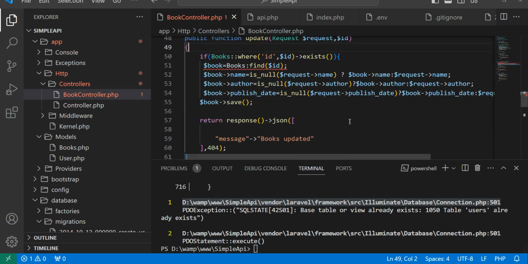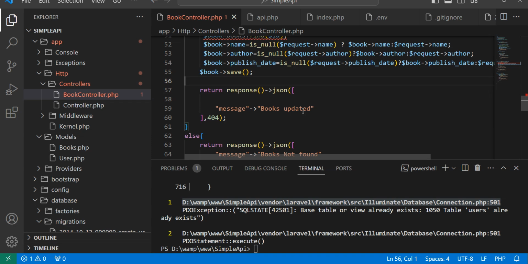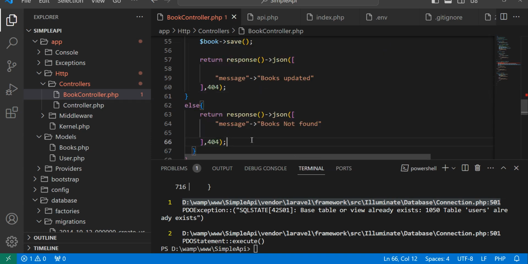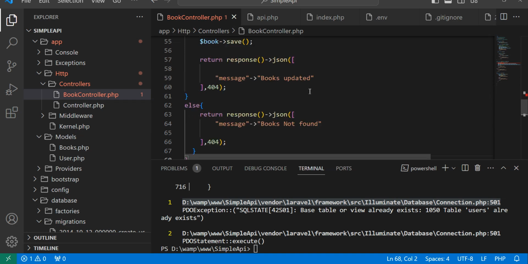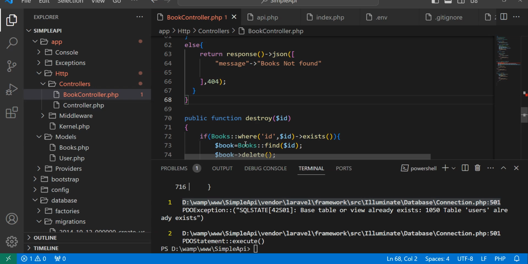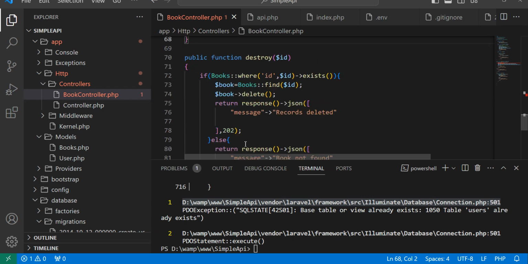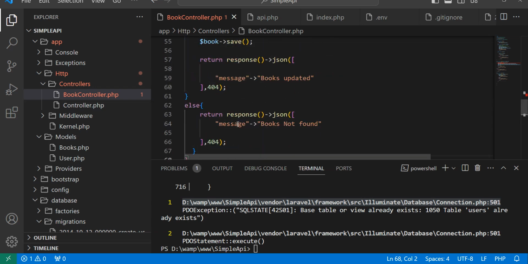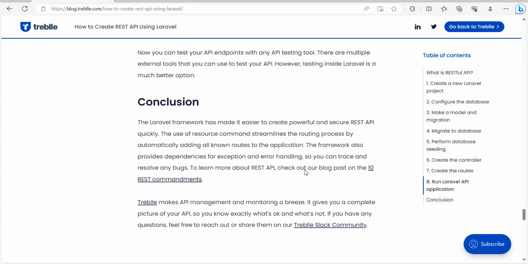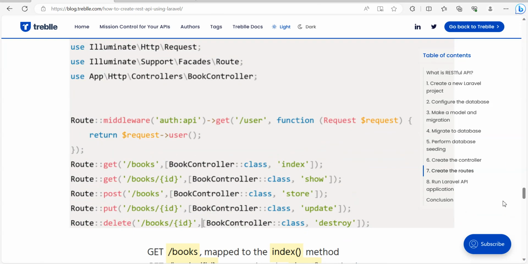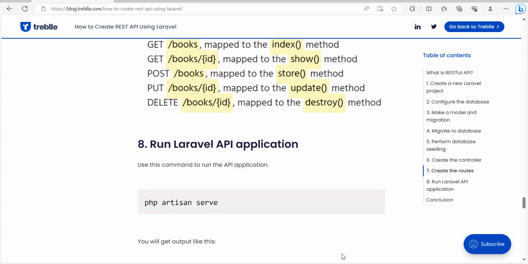So this if loop will end here, and the else will also terminate here. Likewise, if no assets are found, then we can return a 202 response. Records get updated, then 202. Okay, so let's see now get books. What is the conclusion part? We will see here. The last part will be the conclusion part, running the Laravel API application.